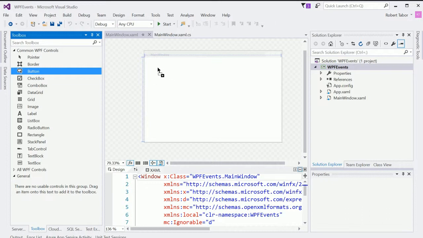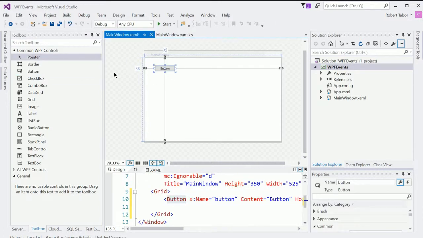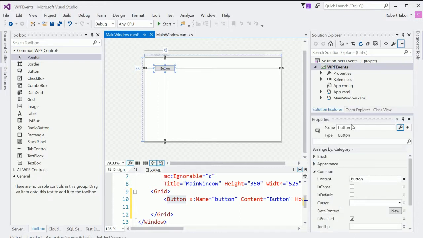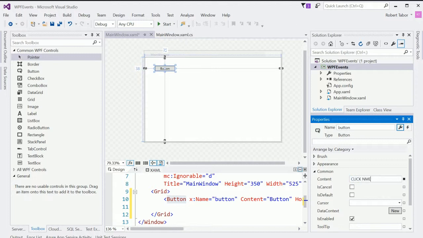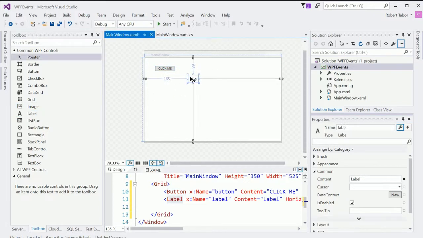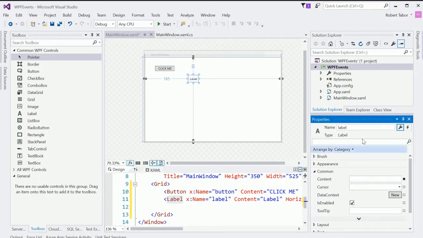I'm going to drag and drop a button onto the design surface like so. I'm going to go over here to the properties window on the right-hand side. And this will allow me to set various attributes of that object, that visual object. So for example, I can change the content to Click Me. All right, like so. I'm also going to add a label control. I'm going to drag and drop it anywhere on this design surface. I'm going to remove the content completely, but I'm going to change the name to myLabel, like so.